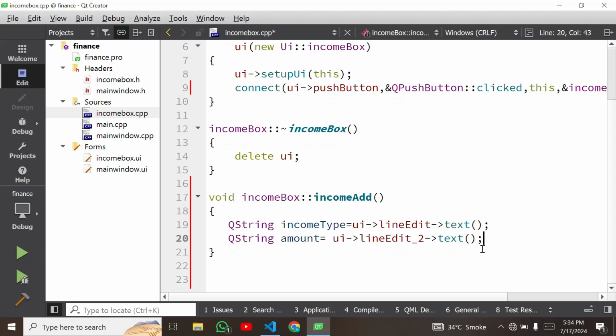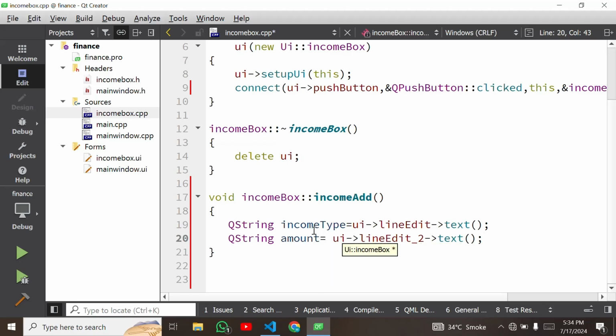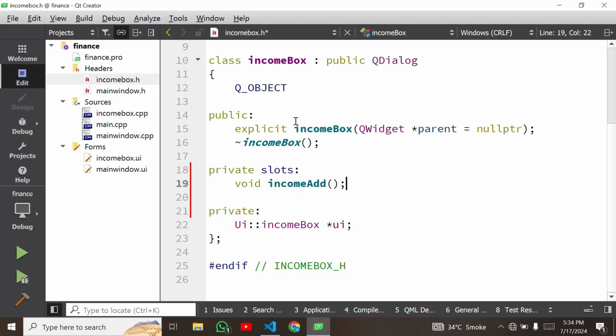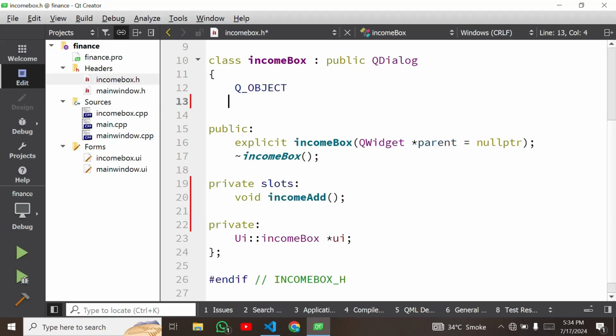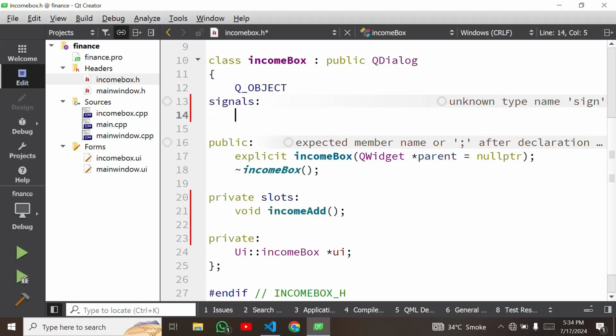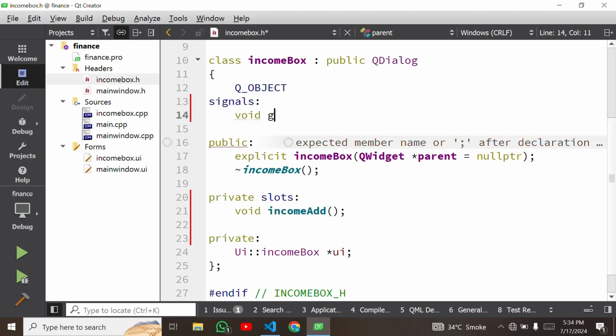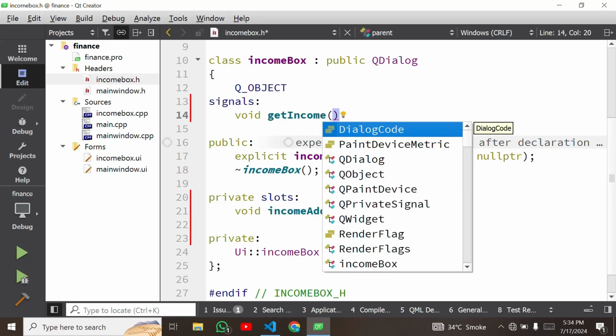Okay, so next we have to emit these values into a signal. Okay, so now we have to create our own signal. Okay, so we have to declare it in our inbox.h. Okay, so here I have to define the signals portion. Here, signals. So this is signals, and here I can create any signal with any name, so its return type should be void, and it will get, okay, getIncome, okay, getIncome, and it will accept two arguments.